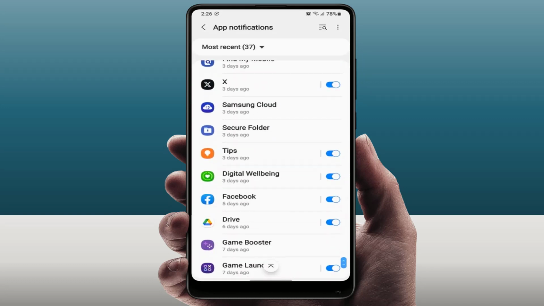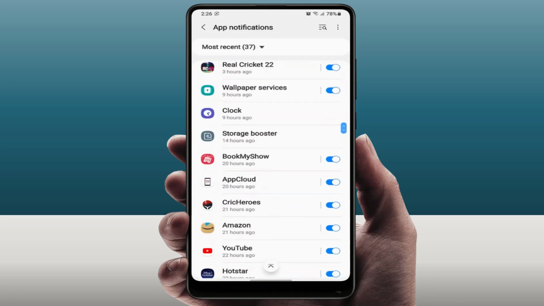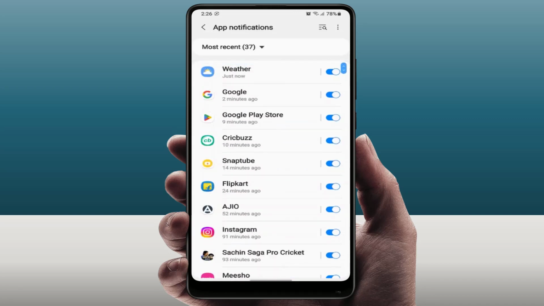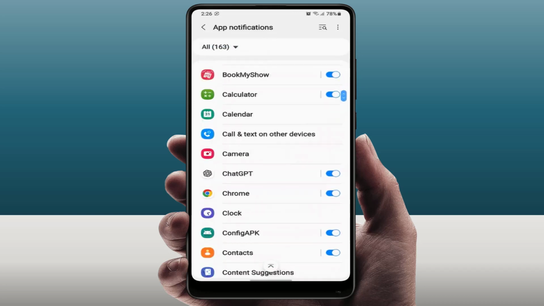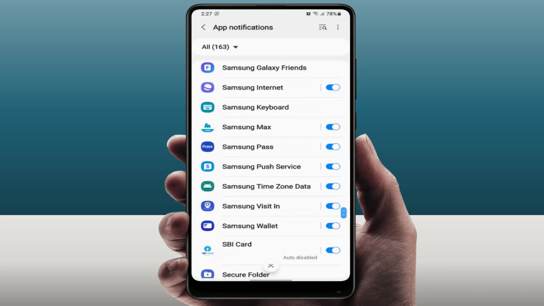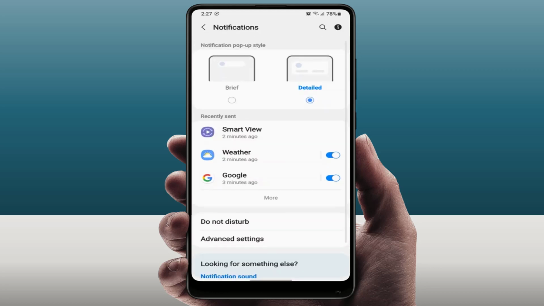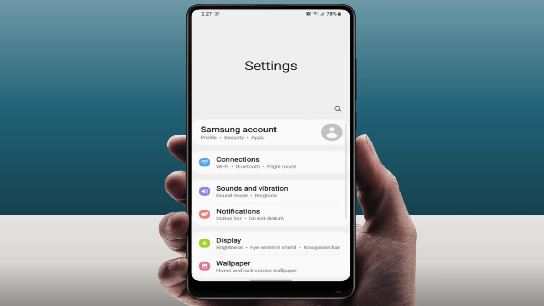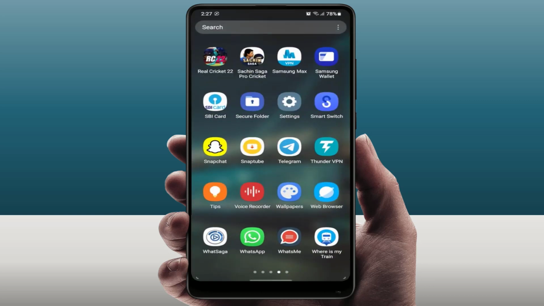If that app is not showing here, go back to the top. Here you can get the option Most recently. Extend this, and from here you need to select All. Scroll down and find Samsung push notification services. As you can see, Samsung push services is here. Simply disable it. Go back and restart your phone one more time. Now let's see whether it fixes your problem or not.